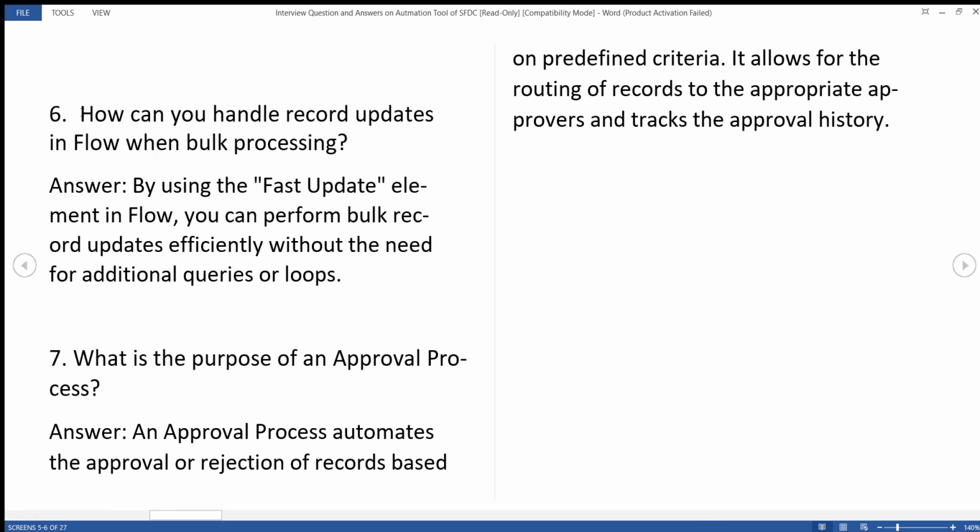How can you handle record updates in flow when bulk processing? By using the fast update element in flow, you can perform bulk record updates efficiently without the need for additional queries or loops. Got my point?